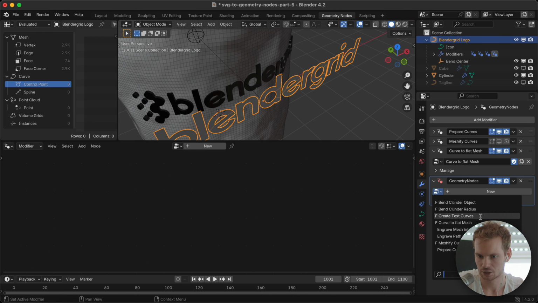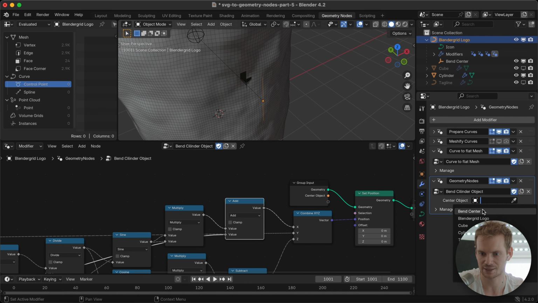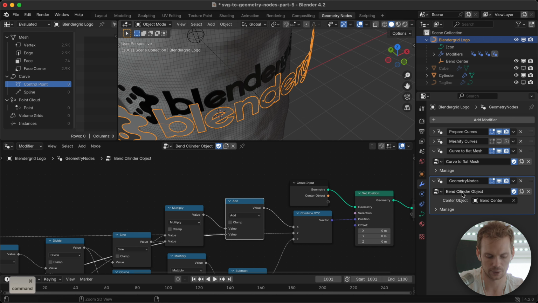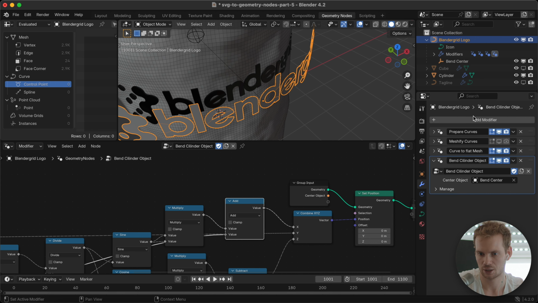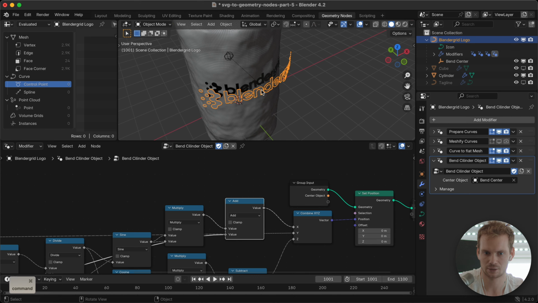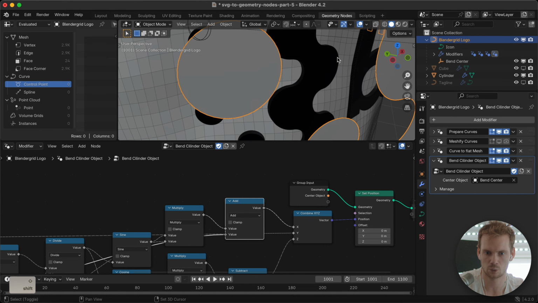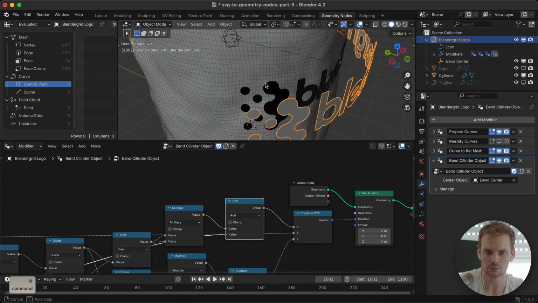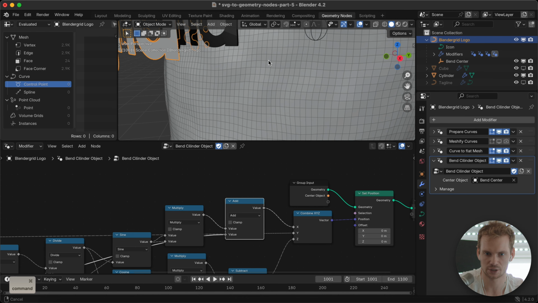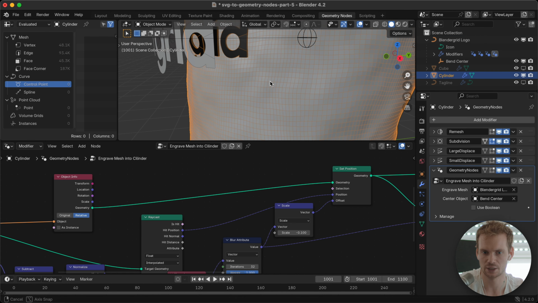So let's, after our curve to flat mesh, while capturing and storing this named attribute, bend the logo again. So bend cylinder. We have 2 flavors. One is bend around a cylinder based on a radius, which is just a value. And the other one is bend around a cylinder based on a control object, which is this bend center. So I want to choose that one and choose the bend center as the control object. And now we can copy this and paste it in here. And that fixes that issue of the squished projection. And now the logo looks good sitting on the cylinder.